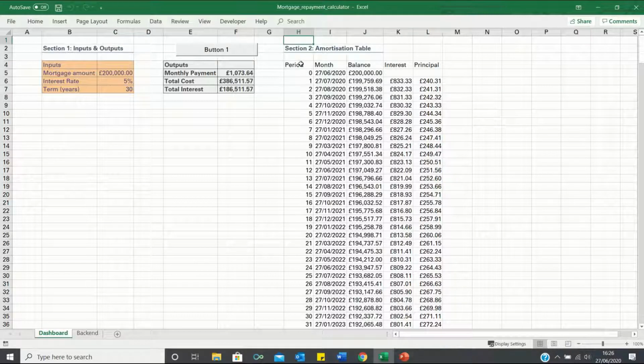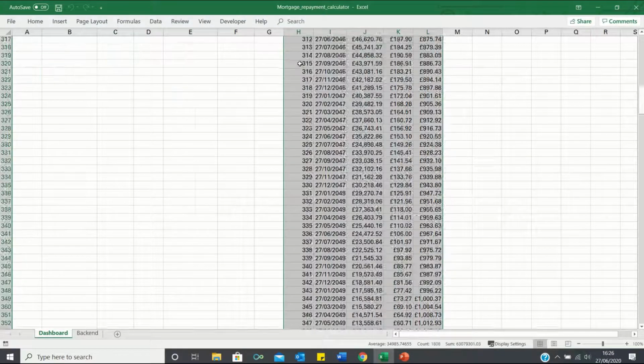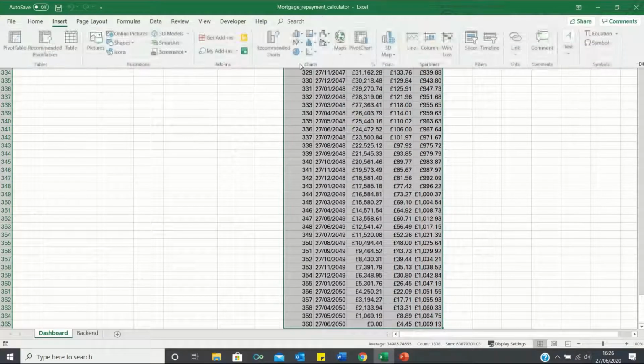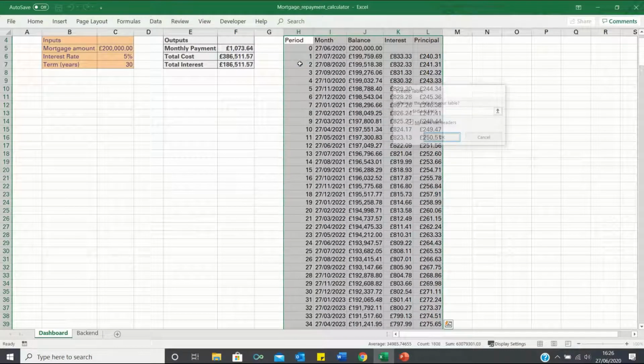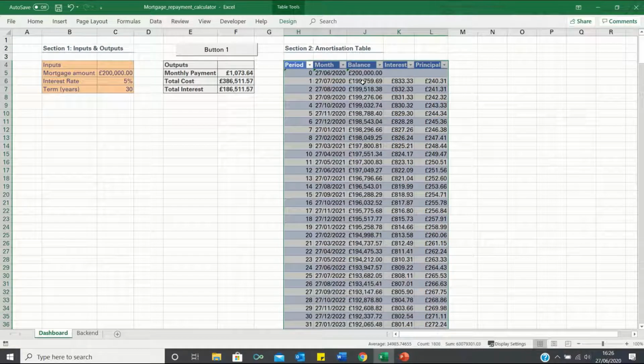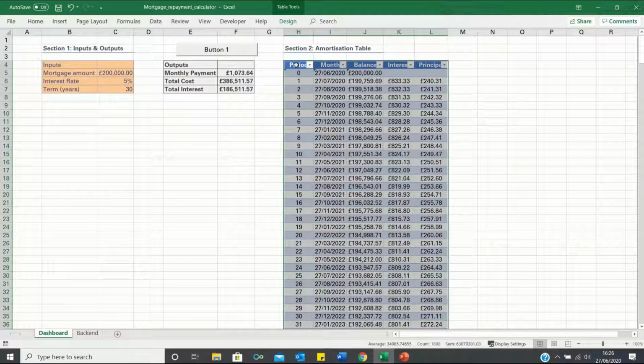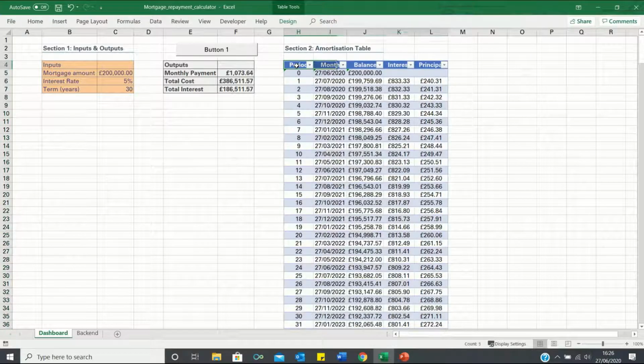Before we finish this video, let's format our amortization table by clicking Alt and T and click Enter. Let's center align all of the cells in the table by clicking Alt H A C, and let's remove these filters over here by clicking Alt A T, and also remove this button.